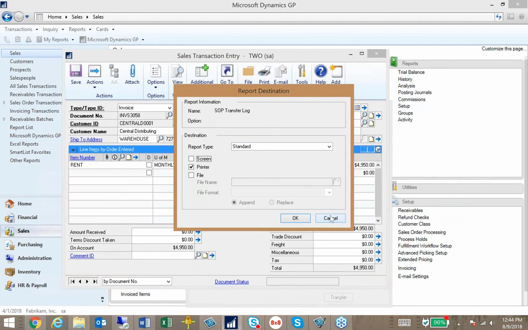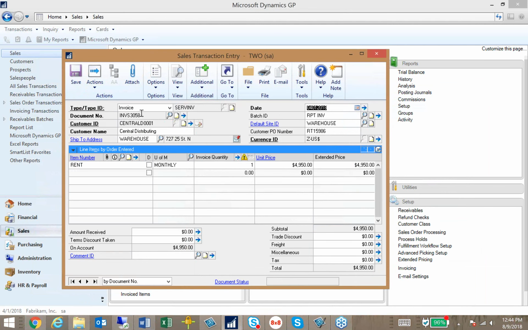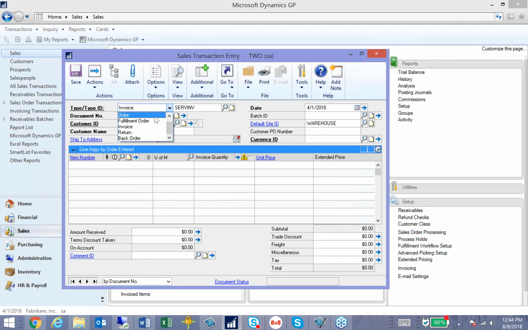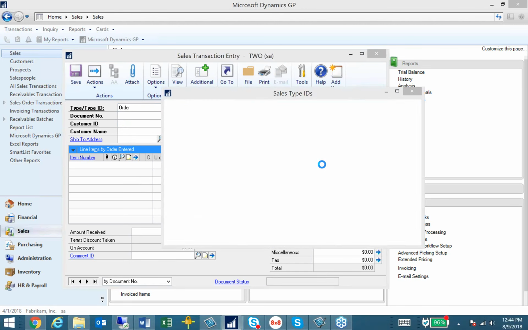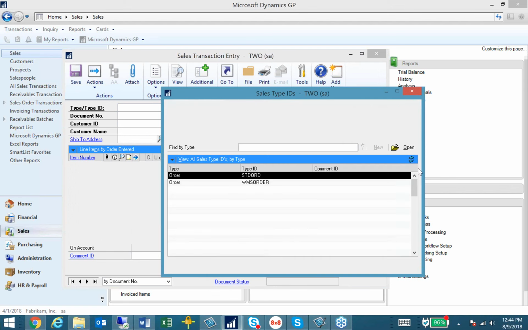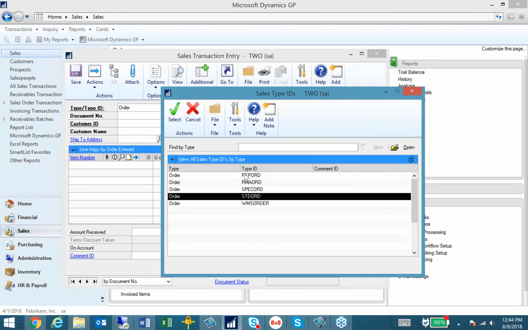I'm going to cancel the log. You'll see it created an invoice dated 8/1. It put it in my repeating invoice batch, and my invoice is all set. That's great. Now let me save this and go back to my repeating order so you can see what happened, that the order did not go away.